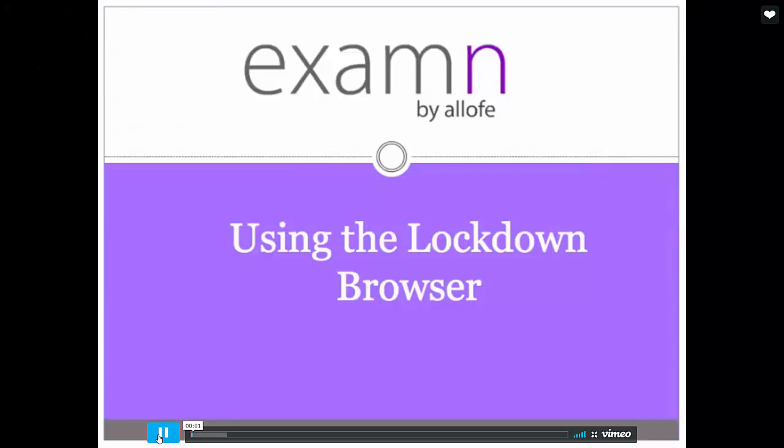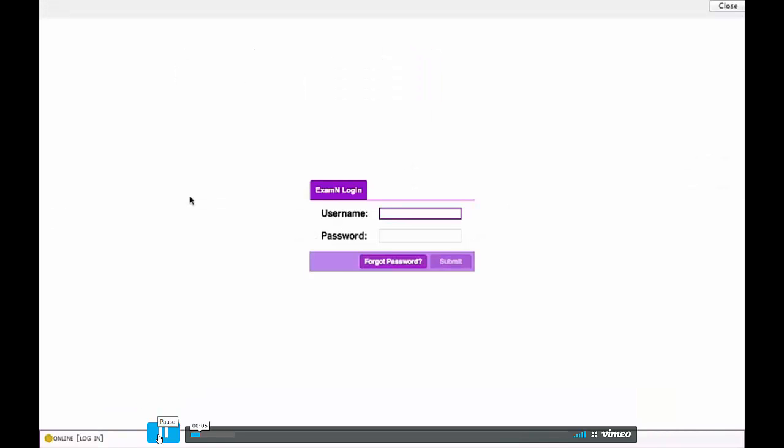Today we'll be going over how to take tests using the ExamN offline lockdown browser. When you first open up the browser, you'll be taken to this login screen where you can enter in your normal eMedley login. If you forgot your password, you can always use the Forgot Password button and follow the directions given to you.